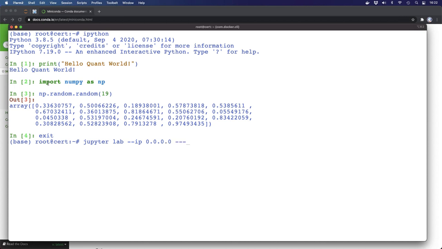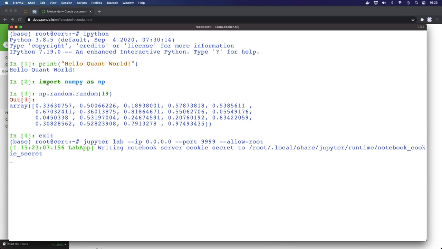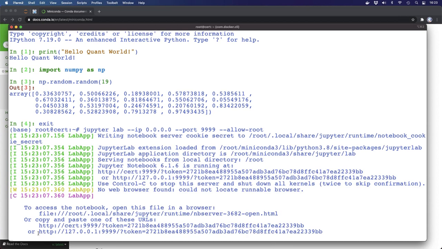Hello, quant world, and my first line. You see, among others, that I now have numbered input prompts compared to before, and I have syntax highlighting here. Print, hello, quant world. Obviously highlighted in green and in brown or whatever this is, beige.